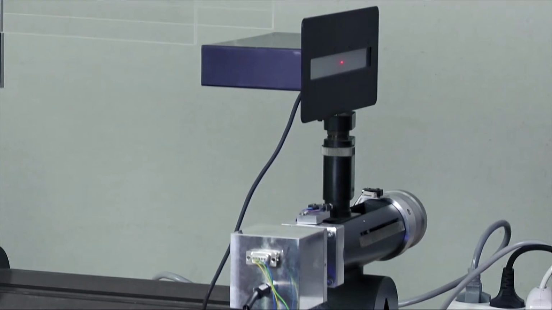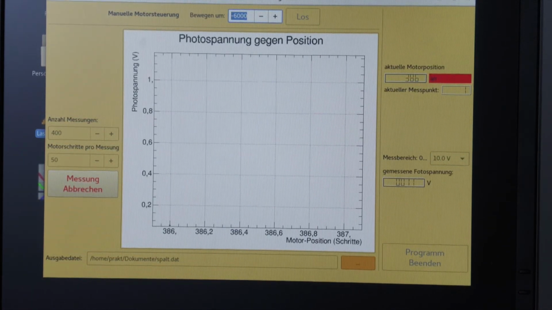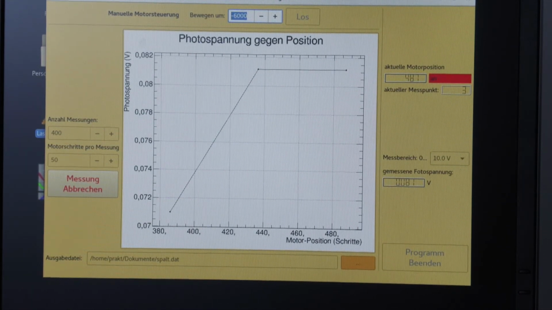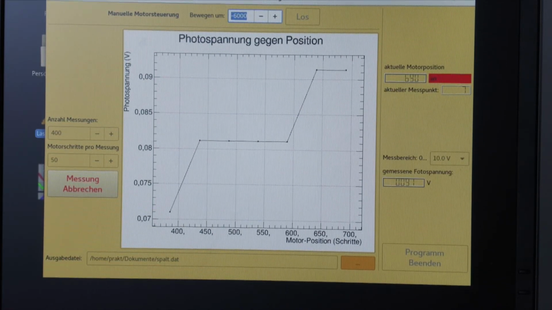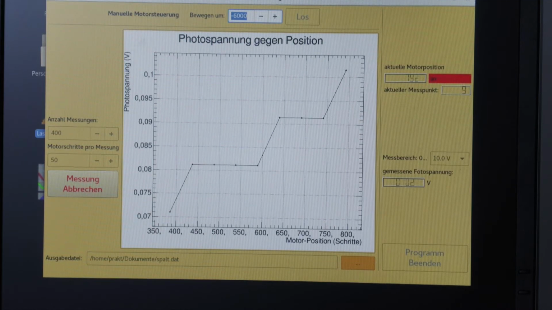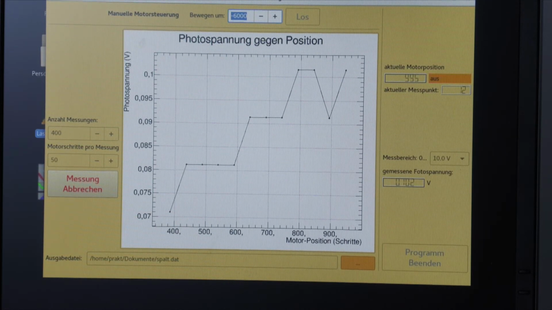You start the measurement in the application on the bottom left. Enter a step size that allows the highest possible resolution of the spectrum, ideally 50 steps. The measurement is completely computer controlled. The recorded spectrum is saved in a file and displayed during the measurement.